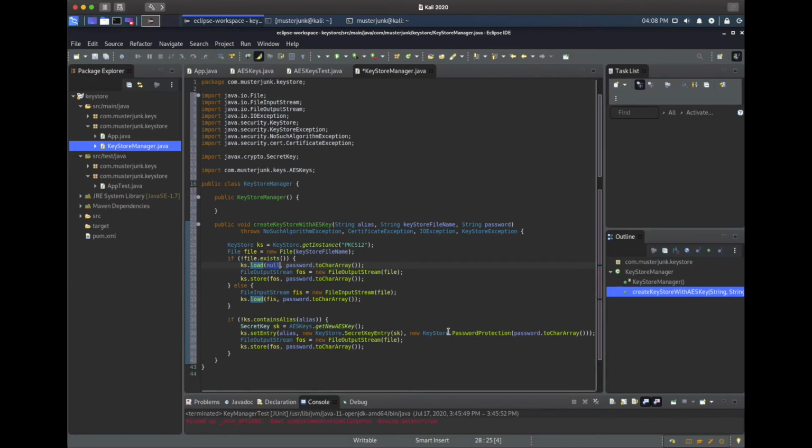And then again, you're going to use the password protection policy, and you're going to just go ahead and pass the password in that you use as a parameter to your function, and that's going to go ahead and set up a key store now that has an entry with the AES key in it.